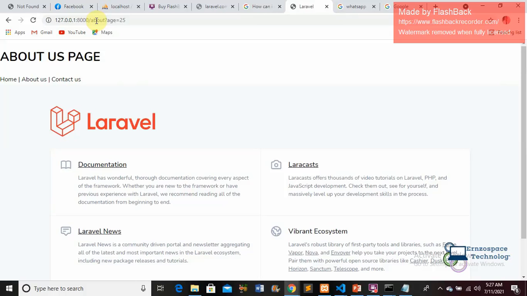So if a user is below 18, no, I don't want them on my website. I will redirect the user back. If the user is above 18, yes, I can give the user access to my web application. So this is what middleware is all about: authentication and verification. So I believe now you understand how to use middleware.